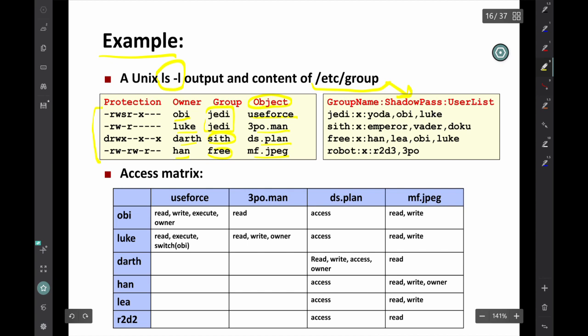And then here we have these protection bits. In the protection bits, you can see that the first one declares whether it's a directory or a file, and then here we have the user's read, write, execute access. Okay, we know these. In this particular case you can see that we also have this s, which is the setuid bit. So for this file, useforce, the setuid bit is set to 1.